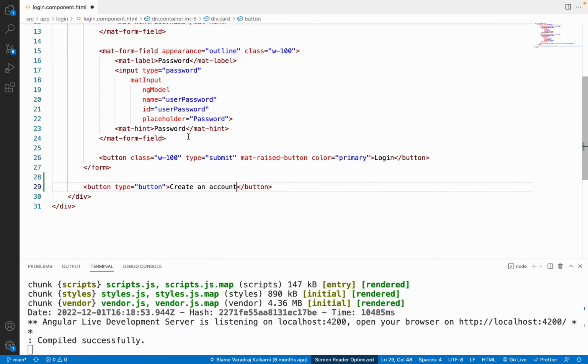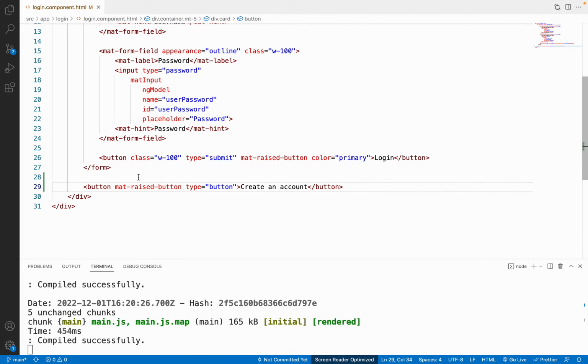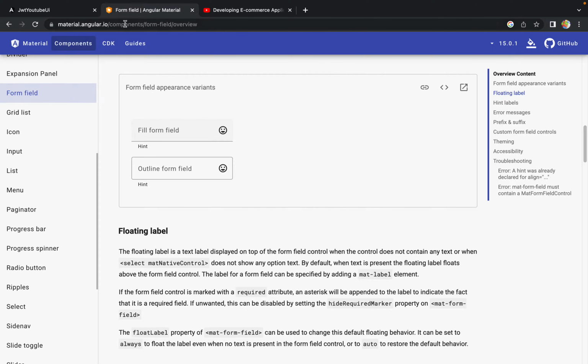And let me just give the class like mat-raised-button. So we are using Angular Material as well, so I'm just using the mat-raised-button. And if you want to know how we can use Angular Material in our project, you can check it out by clicking over here.